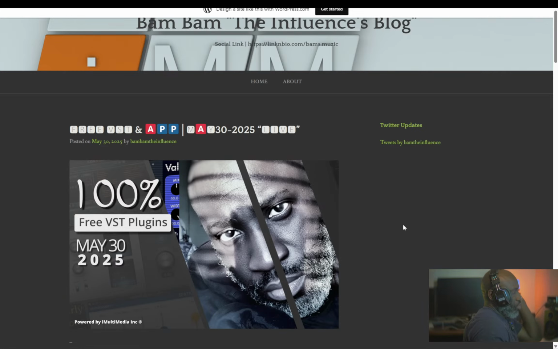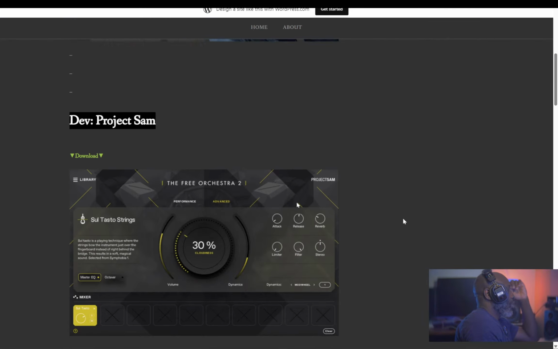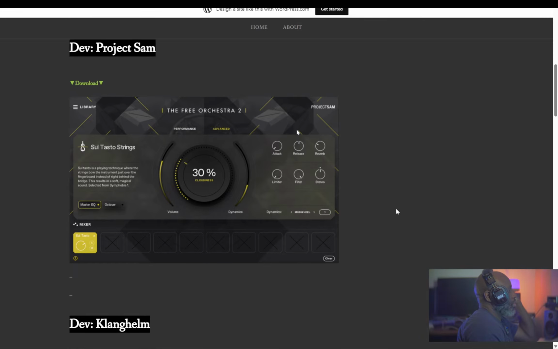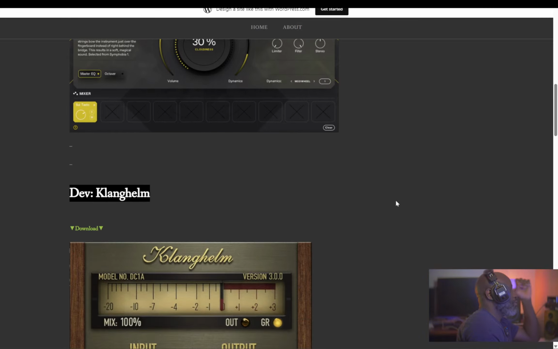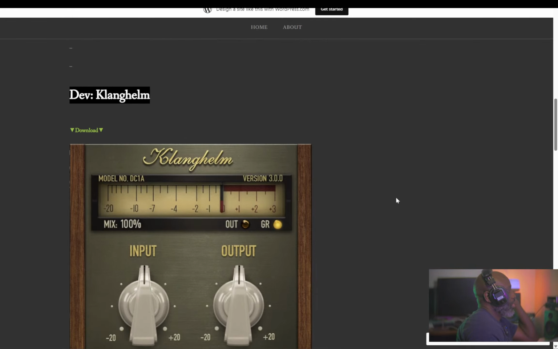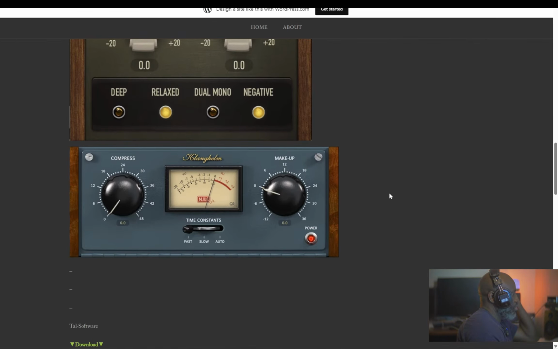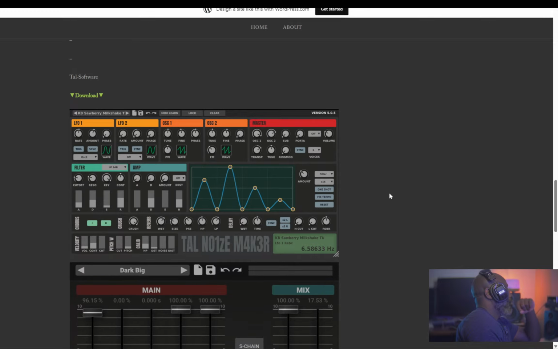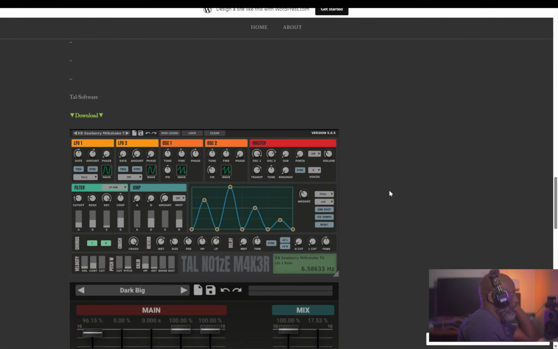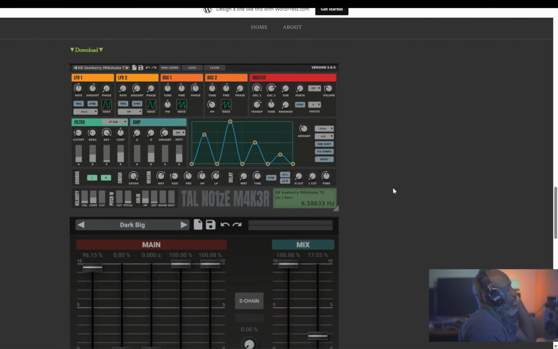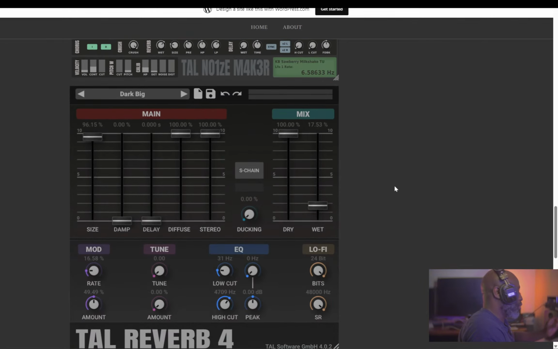The free VST developer is as follows. So we're going to talk about Project Sam again. We started talking about him yesterday. The free Orchestra 1. We're going to look at the free Orchestra 2 today also. And also we're going to look at some Klanghelm plugins. We got 2 that I'm definitely using today, but there are more, which you'll see in a moment. And also Tal-Software. These are the 2 that I'm going to be using, but they have more also. So let's jump to the website.